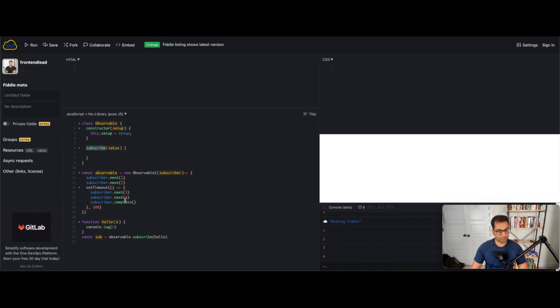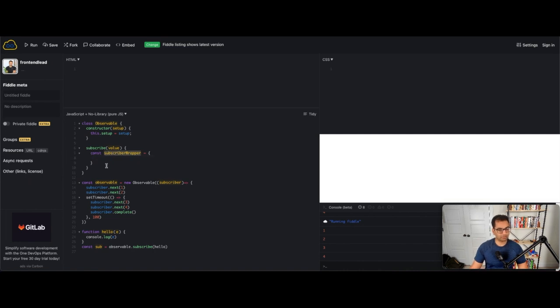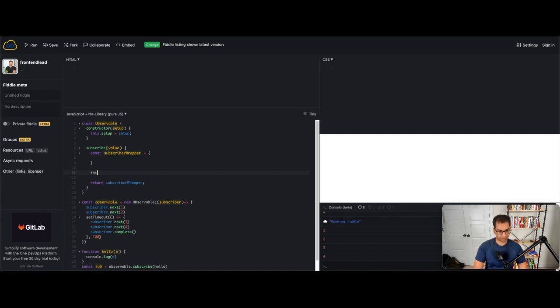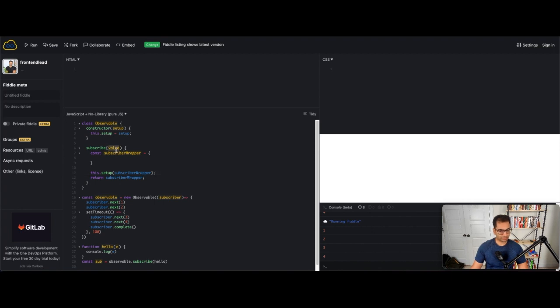Now the subscribe method returns an observer itself. So we can create a variable called const subscriberWrapper equal to an object. And at the end, we'll return the subscriberWrapper, like so. And we'll also call this.setup with subscriberWrapper, just like so. And actually, instead of value, let's call it subscriber, just like this. Now, first and foremost, we want to keep track of whether or not this is ever unsubscribed. So we'll create a property in here called unsubscribed, which is a boolean set to false by default.